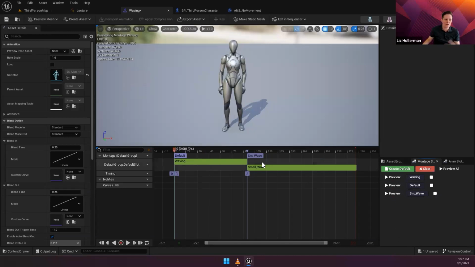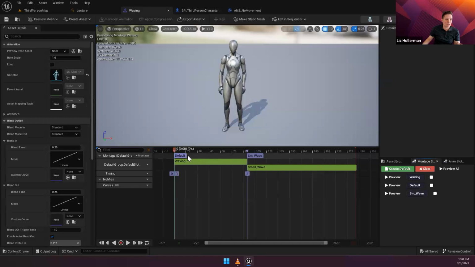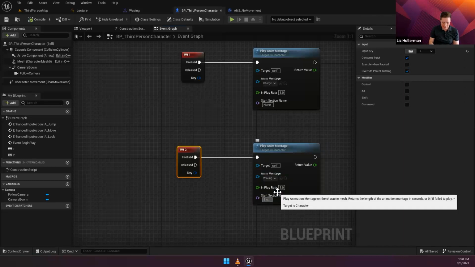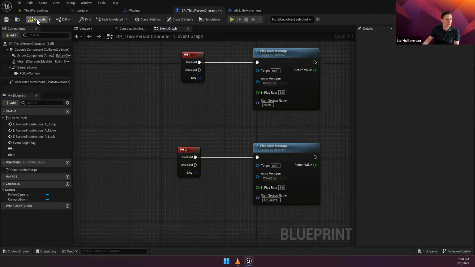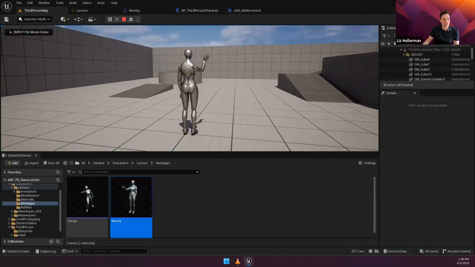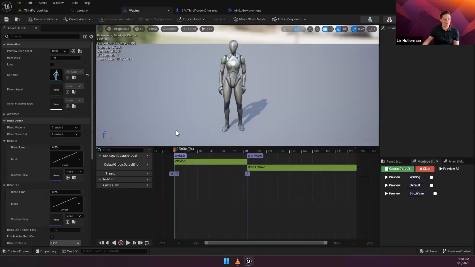Okay. But when I make sections, let me hit save real quick. In my character blueprint, you'll see that under play anim montage, there is a start section name. So I can say, I want this animation blueprint to only play maybe small wave. Okay. So if I want to type it in exactly. So when I hit compile and save and hit 2, it now only plays the small wave and it then goes back to the idle.